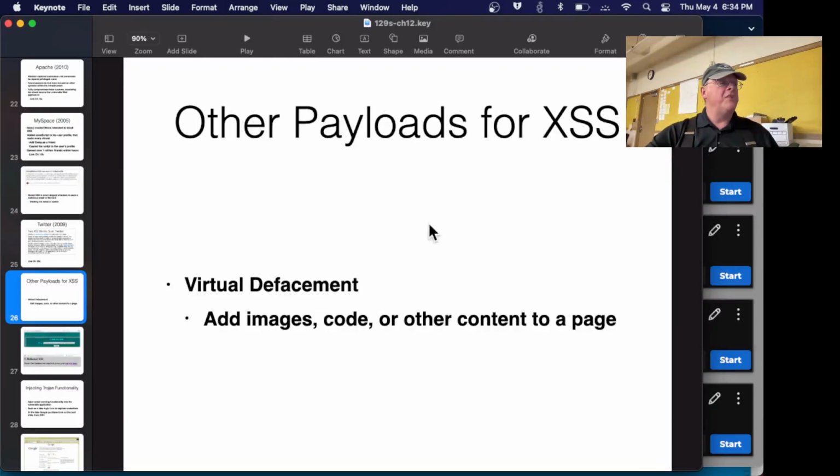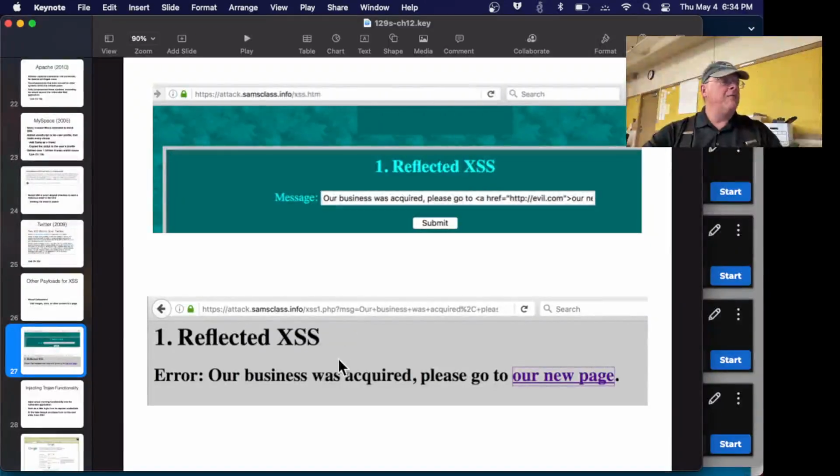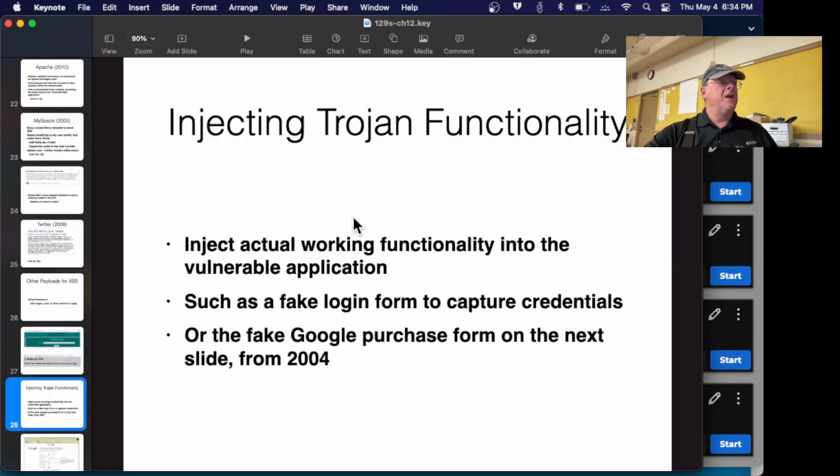Another stored cross-site scripting. And you can also do a virtual defacement, like I showed you when I had an iframe with CCSF in there. You can add other content to a page that the developer didn't put there. And we saw that. All right, so you could put script up here. Our business was acquired, and it'll then have links. All right, and you can inject functionality into a vulnerable application. You can add a fake login form and things like that.